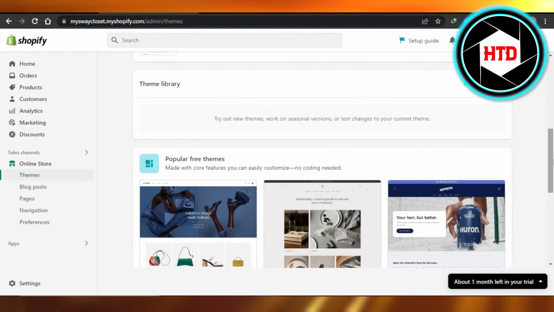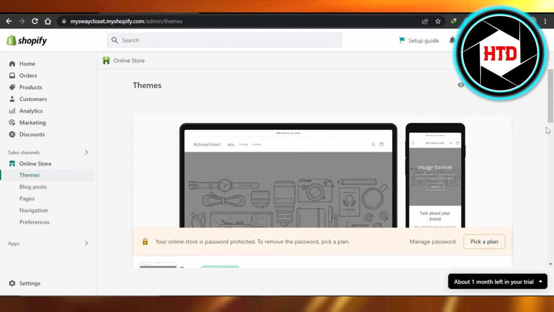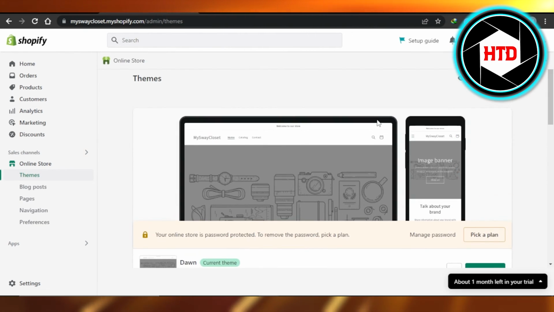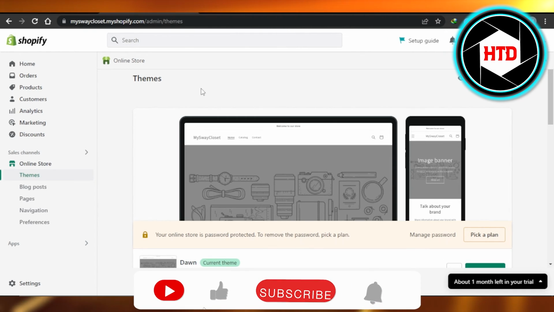Now it depends on your theme as well. If your theme allows it to customize this way to edit the coding, then you will be able to do so. It also depends on the plan that you have selected with Shopify.